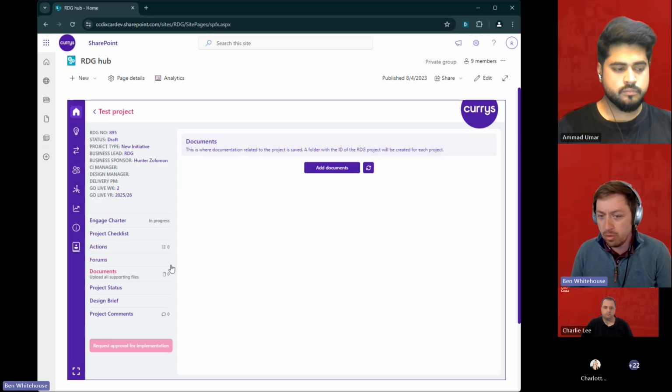You also need to include some supporting files when you request approval. So that's where you can add your documents here. They get uploaded into SharePoint.